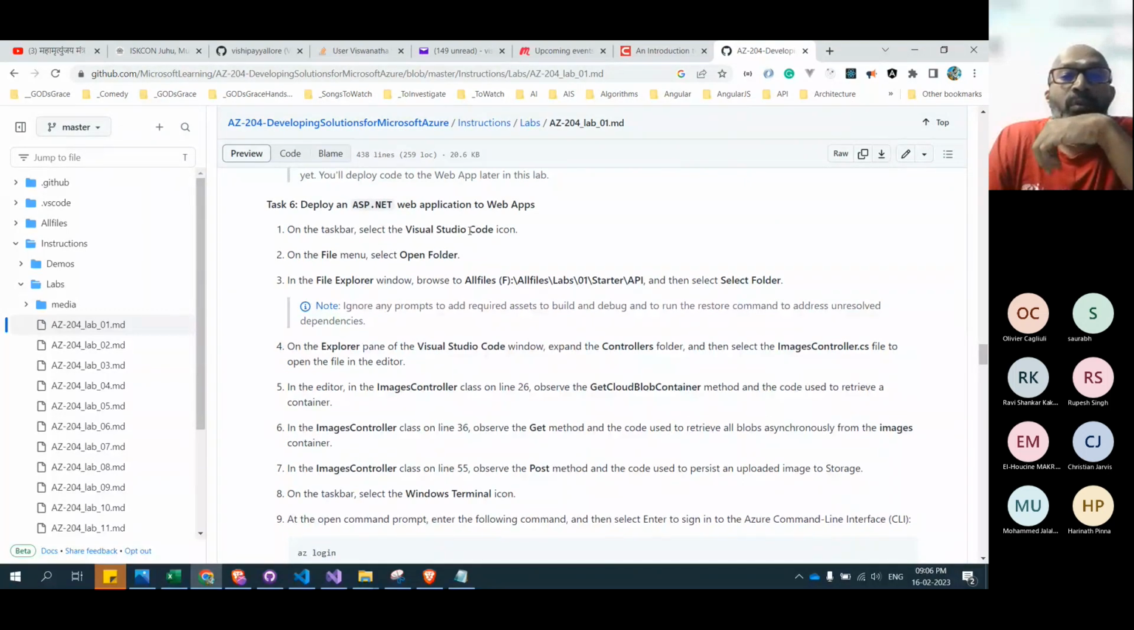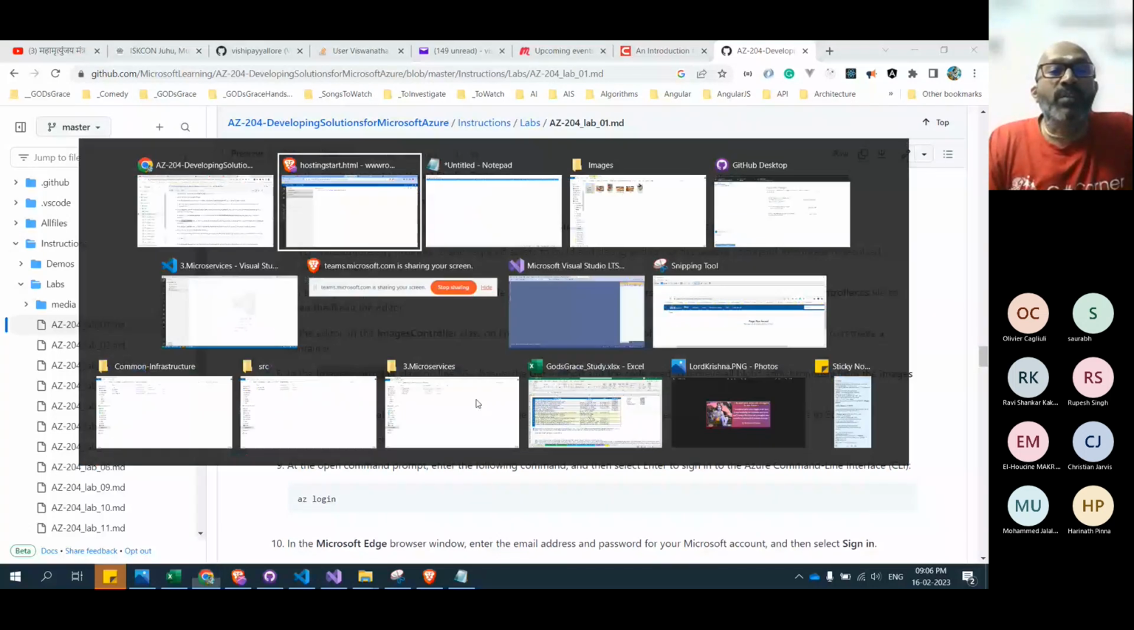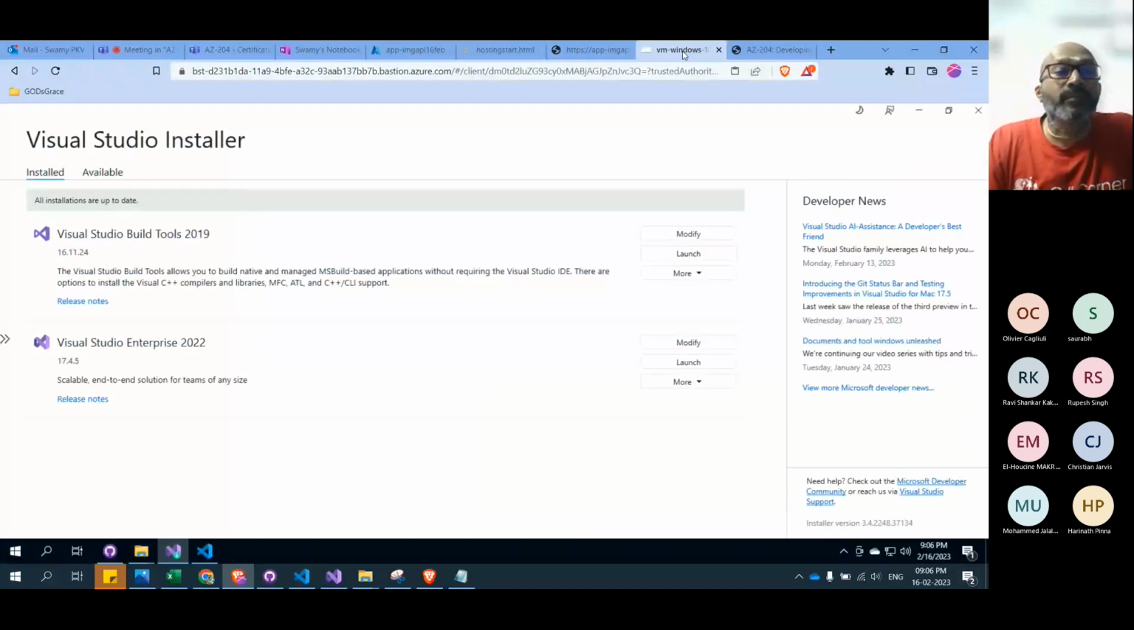In Visual Studio Code, we can open this and then open this API. And then in the Explorer pane of Visual Studio, expand the controllers, you'll see one controller, right? In the editor of this, line 26 retrieves the container. In the images container, you can see this one. Let's go through that while watching it live. Let's do that.